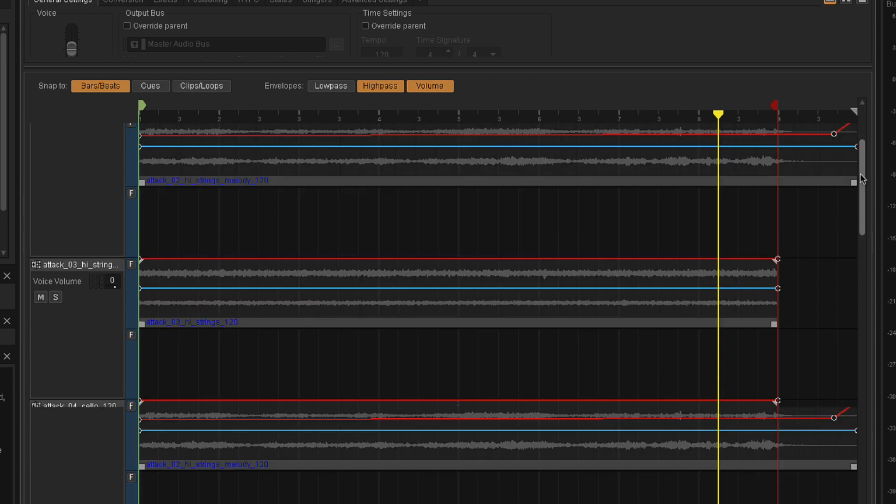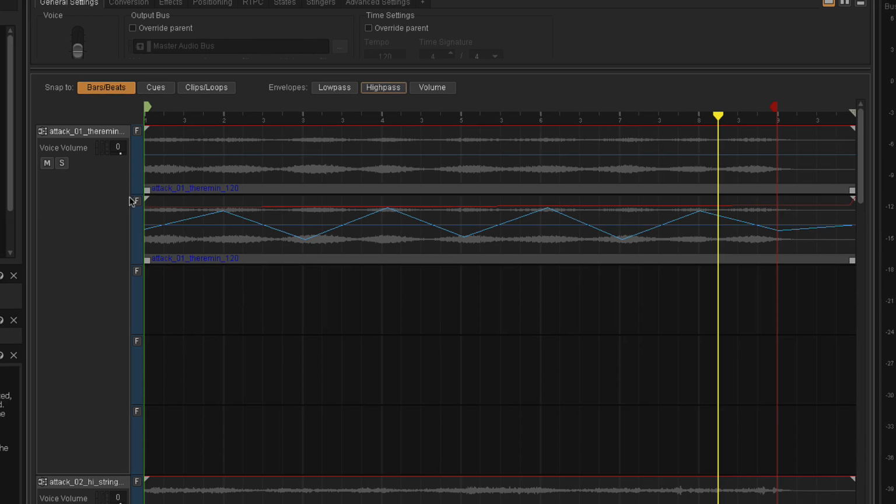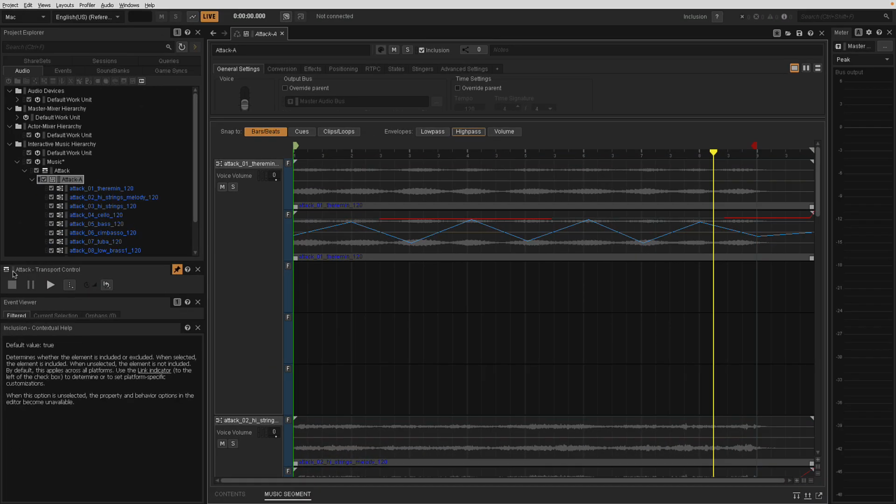So now if we play this, make sure we're still on our parent attack playlist container. And if we hit play, we should hear a different version every time.